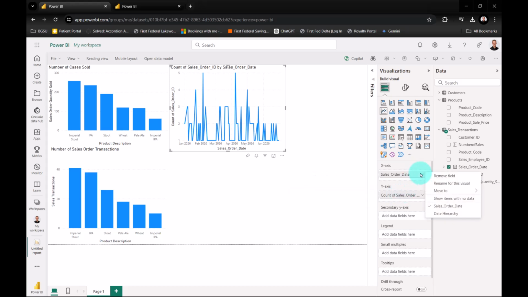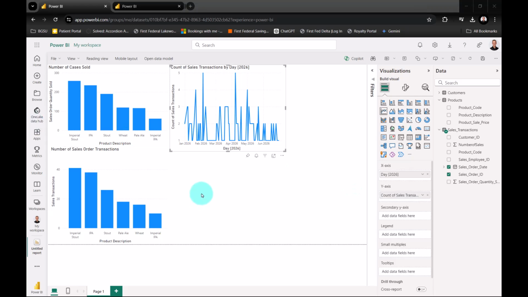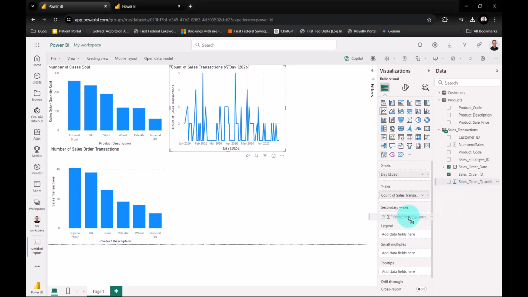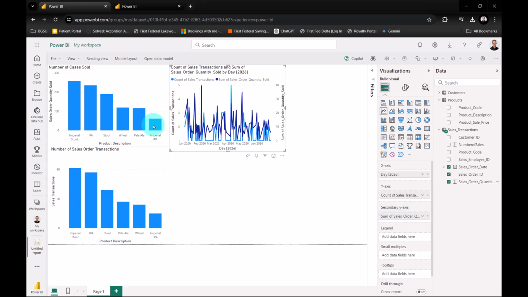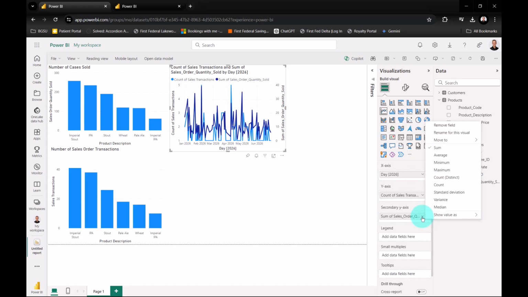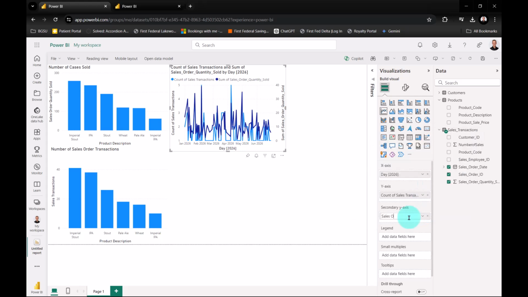Let's go ahead and rename these to clean them up. For sales order date, I'm going to rename this as day, and I'll put the year. These are in the year 2026. And then count of sales order, let's rename that to count of sales transactions. Let's now add a secondary y-axis. I'm going to take sales order quantity sold and drop it into the secondary y-axis. I know it looks a little messy. We'll address that here shortly. Let's rename this as sales order quantity sold.